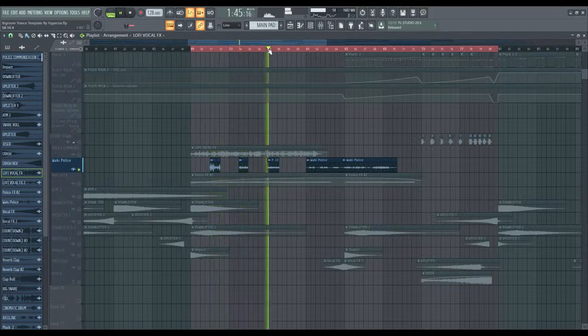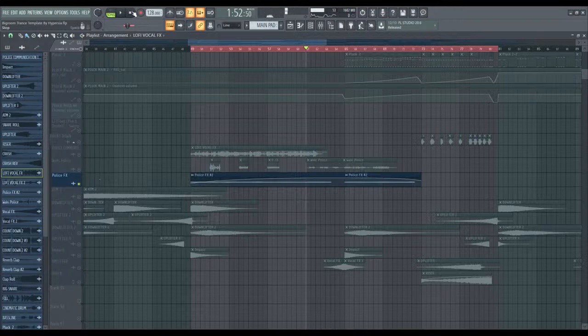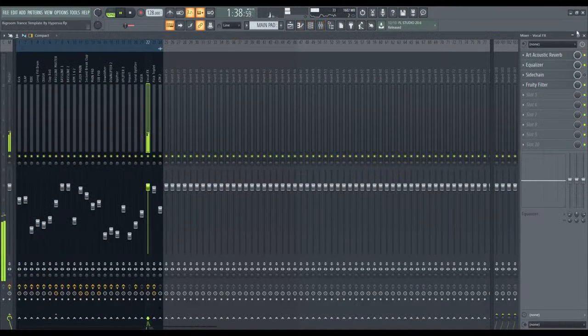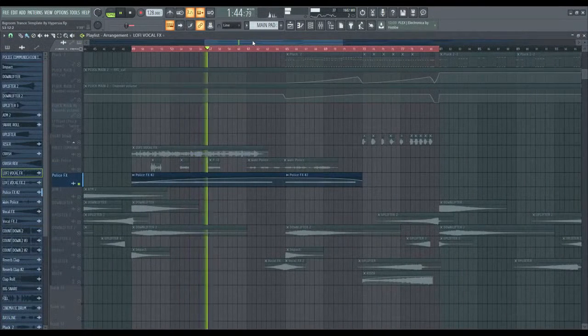Seven miles. Watch your crab angle. And then another sample, police effects, with the simple volume control automation. Same process in the mixer, reverb, EQ and filtering, side chaining.